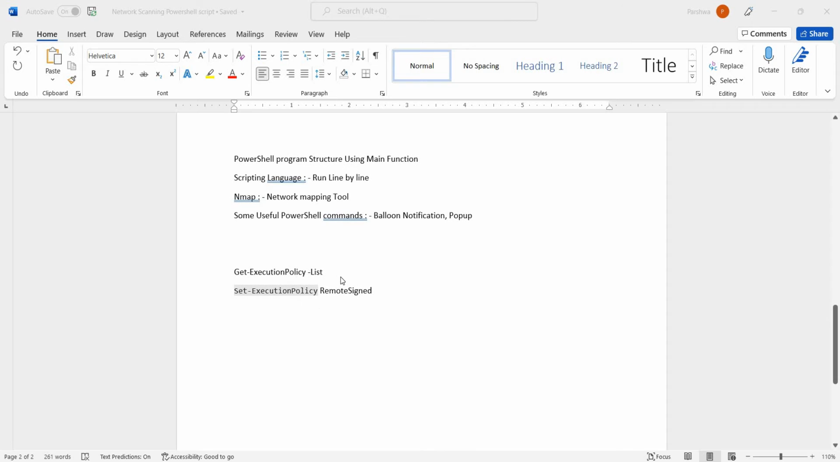Before that, the main thing we have to do in PowerShell is set the execution policy. So what is execution policy? PowerShell is a scripting language, and by default PowerShell script execution will not run. We have to set the execution policy as RemoteSigned or as Unrestricted. After that, PowerShell will allow us to run the script.